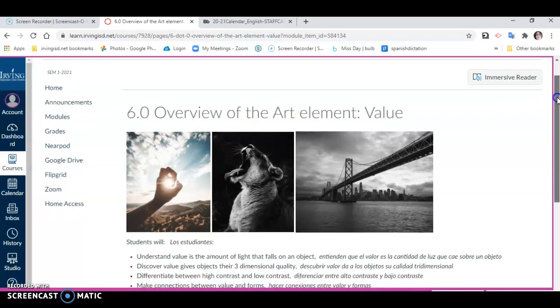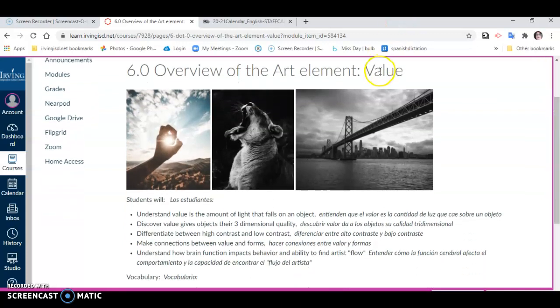So what I want you to understand about the art element value is that it's referring to the lightness and darkness in an artwork. It's the amount of light that is present. It involves highlights and shadows. So light falling on an object, it's what gives it its three-dimensional quality.